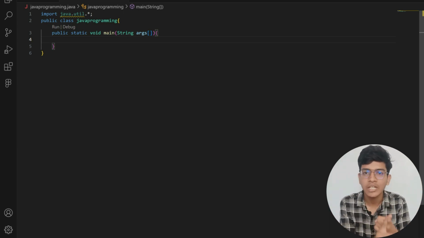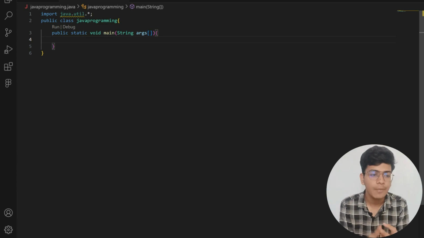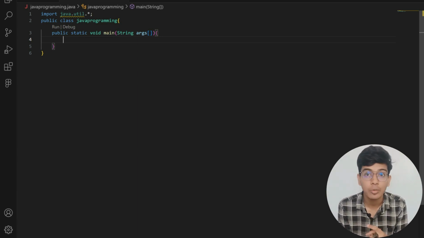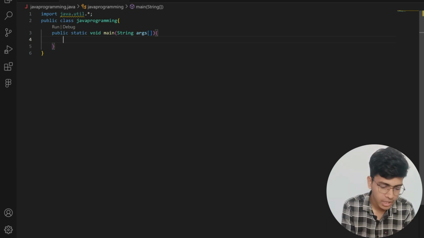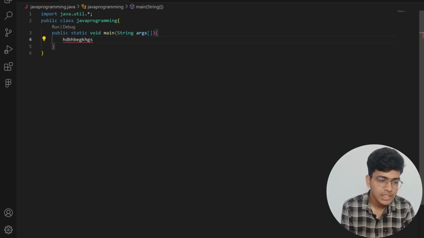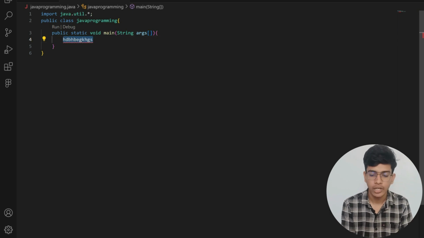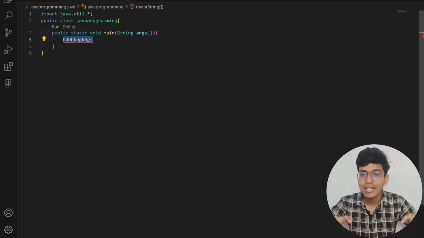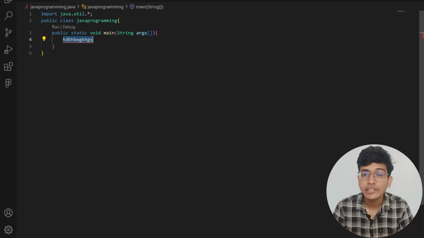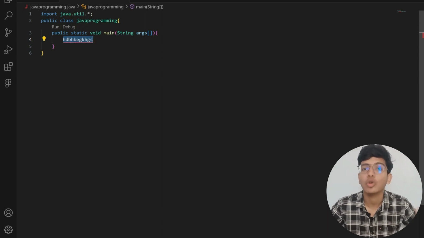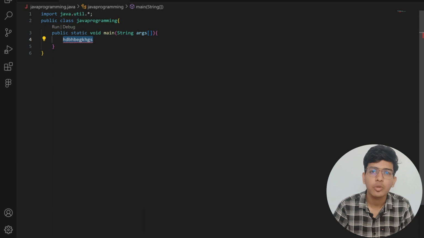So first we will write import java.util.star. After it, we will write public class Java Programming. In the curly braces, we will write public static void main. In the parenthesis of main we will write string args, and again curly braces, and whatever code I am writing will get executed. Whatever is in the main program will get executed as my Java programming file.